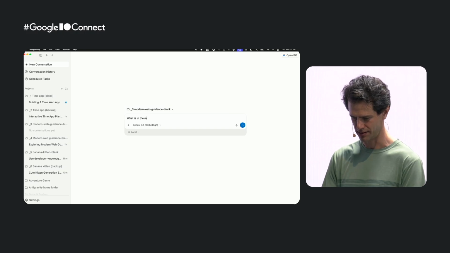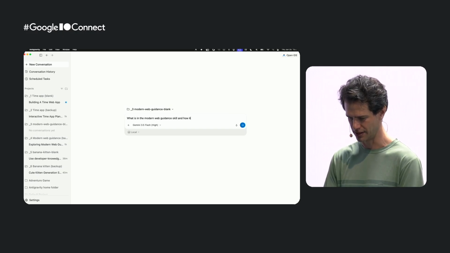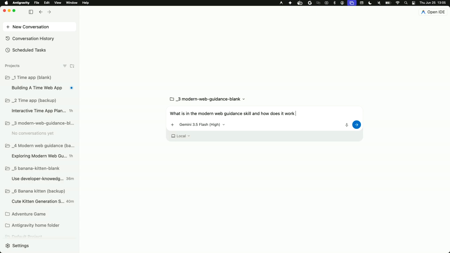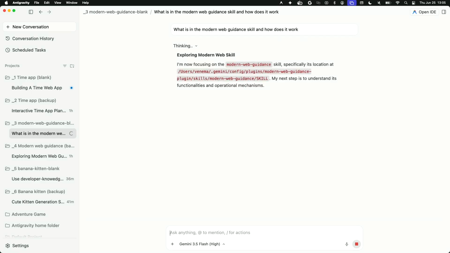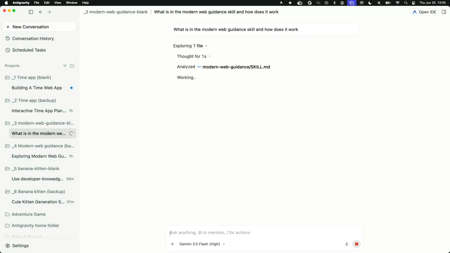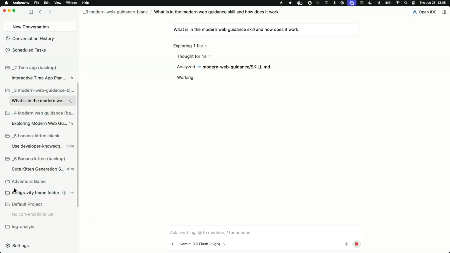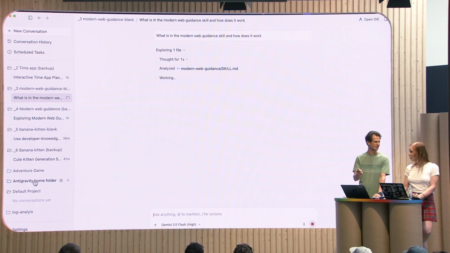What is in the modern web guidance skill, and how does it work? I find myself doing this more and more, like asking the product to explain itself. Yeah, I think that's a good way to understand and help build better products. Yeah, I wanted to learn more about the settings, so I just launched the conversation in the settings directory.